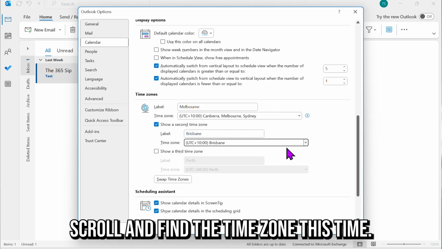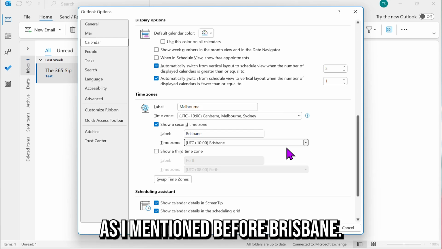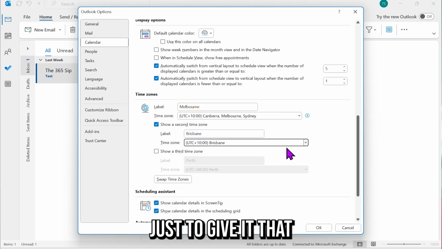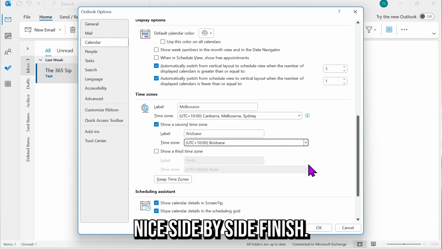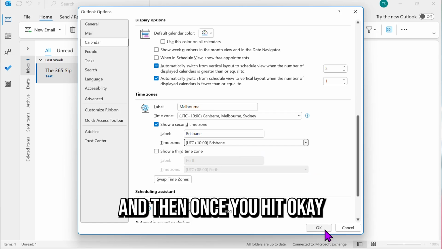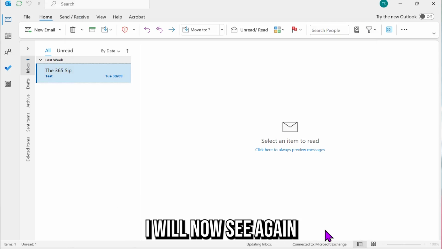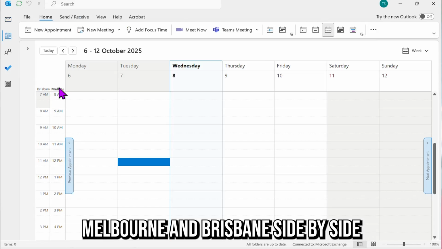Again, scroll and find the time zone this time. And you need to put the label, as I mentioned before, Brisbane, just to give it that nice side-by-side finish. And then once you hit OK, I will now see, again, Melbourne and Brisbane side by side and the time difference in my calendar.